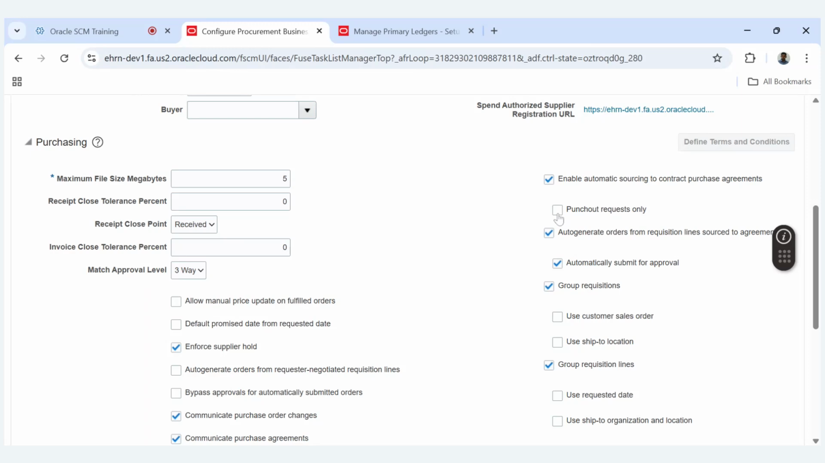And these are certain options that I have seen in Fusion, but I have not seen in the EBS environment. If you have already worked in EBS and you know about punch-outs, you might know, but I'll explain in terms of cloud how those punch-outs work.